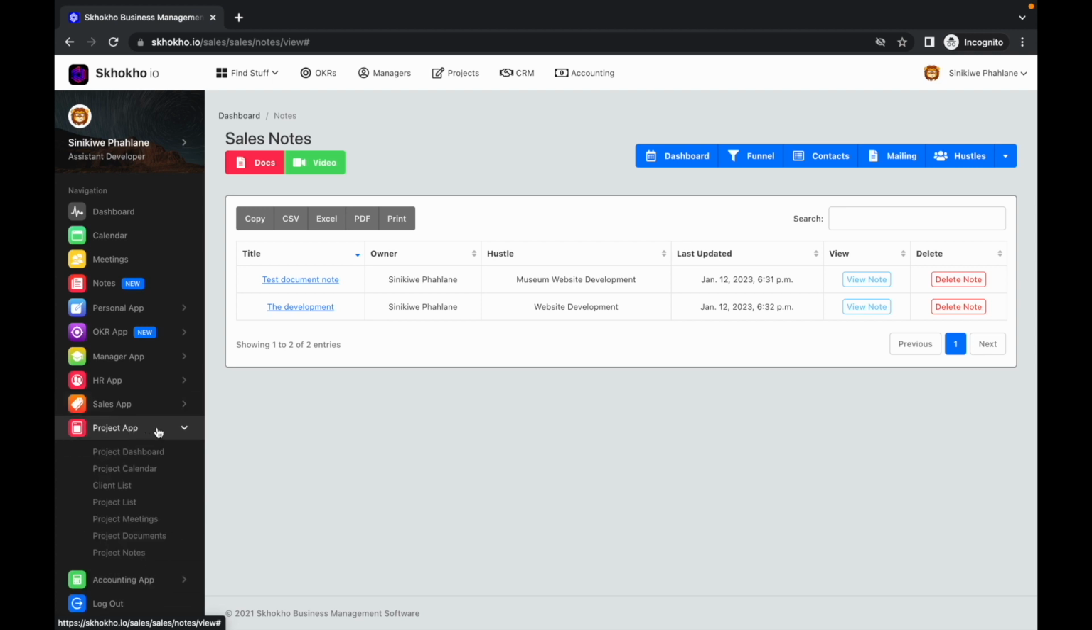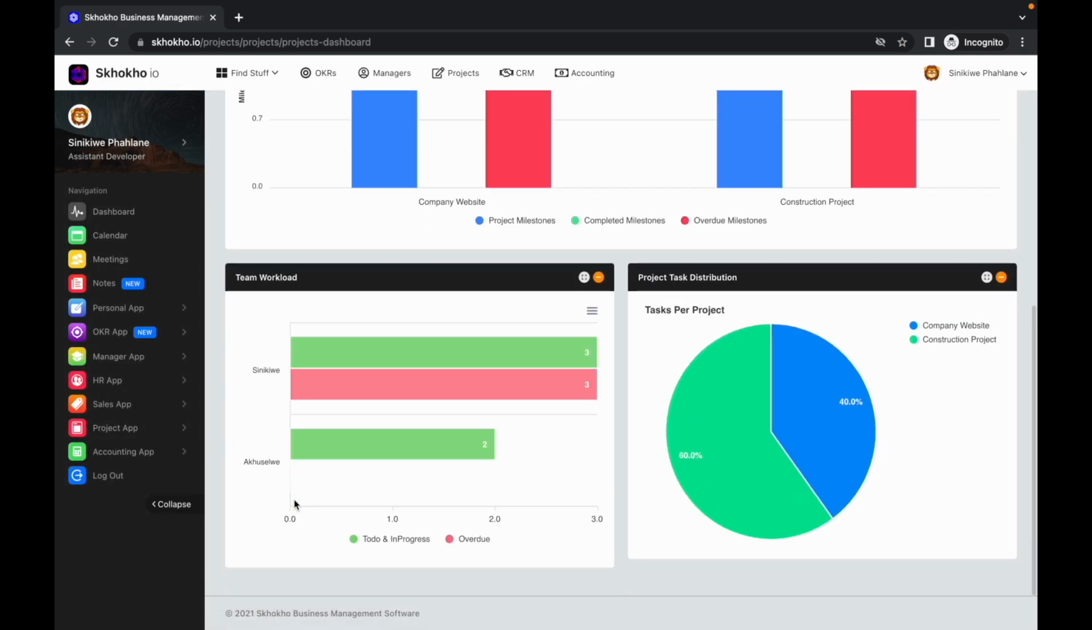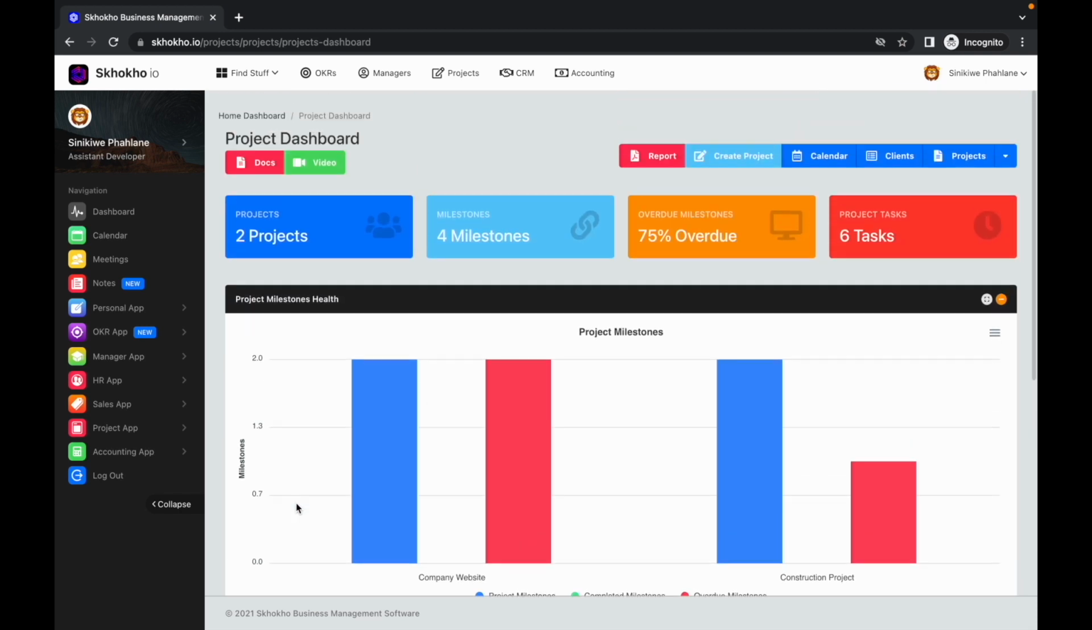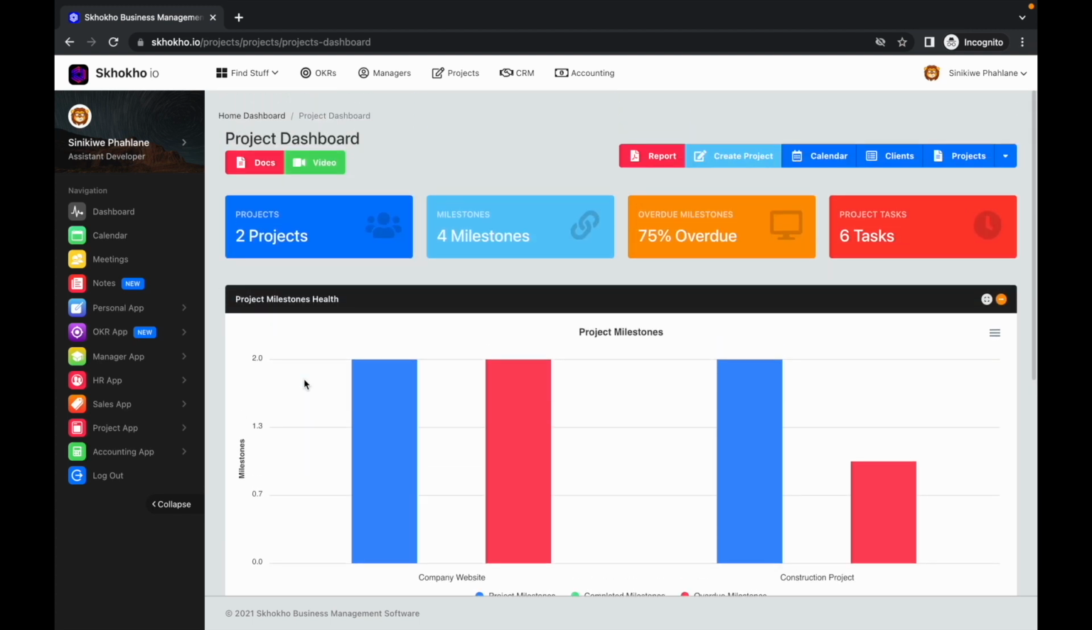The Project Management App. The Project Management App is a special access app where you will be able to carry out project management activities on a day-to-day basis. You will be able to manage project milestones, client access to project data, and much more. The Project Management App includes the following features that you need to be acquainted with.